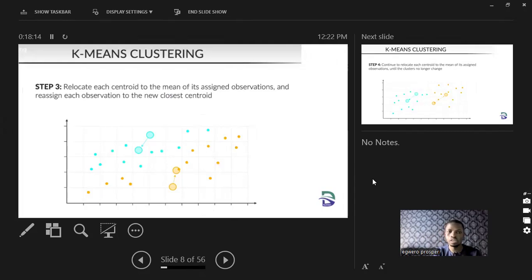Relocate each centroid to the mean of its assigned observations and reassign each observation to the new closest centroid. So that is going to be our step 3. I want us to look at the differences between the pictures as we are advancing with the steps. Do the pictures still remain the same? What do you observe? We are trying to make sure that all these ones find their way. We are trying to bring them closer. So all these ones, this is the centroid. You are not seeing my mouse here.